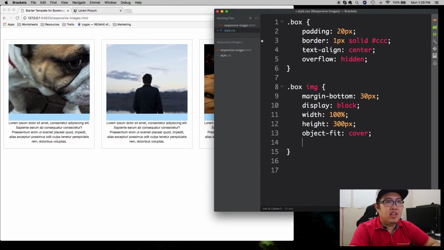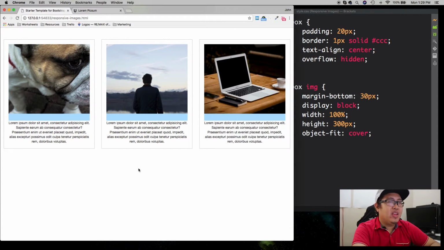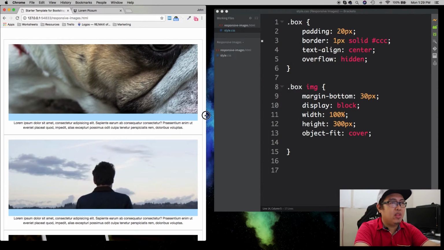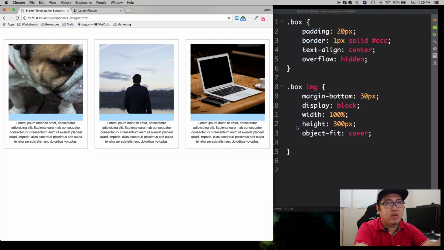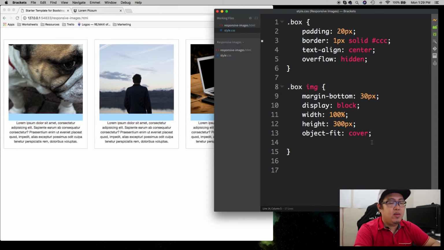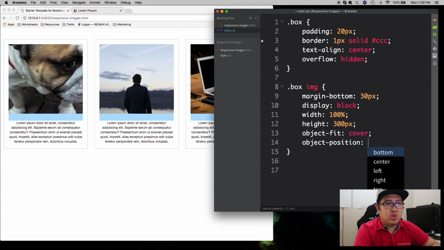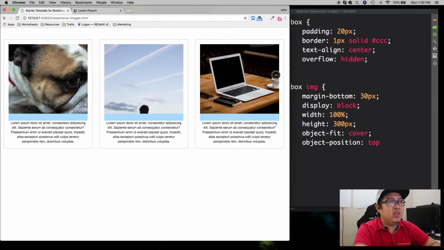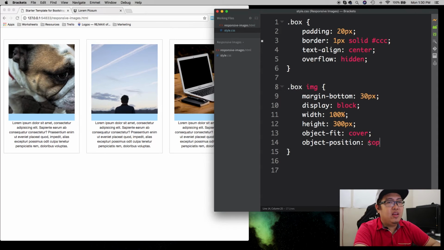So, another trick we have is, what if this is okay, it's fine that it's in the center, but what if you want to get the head part of this dog? Or, if you want to crop it, you don't want to crop it from the center. What if you want to crop it from the top? So, we have object-position. We can use it as the starting point: bottom, left, center, right, or top. I said top earlier, so it will start cropping or adjusting from the top of the image.